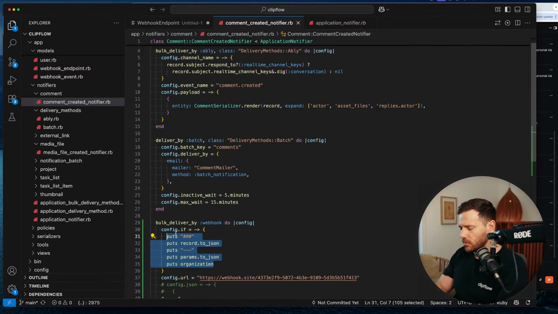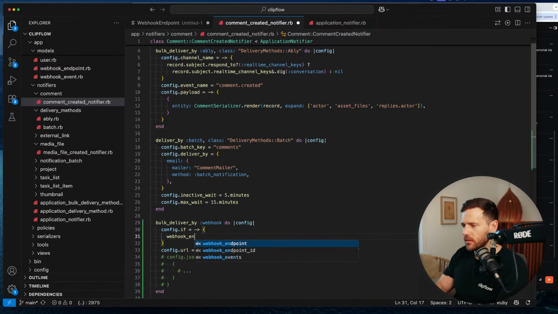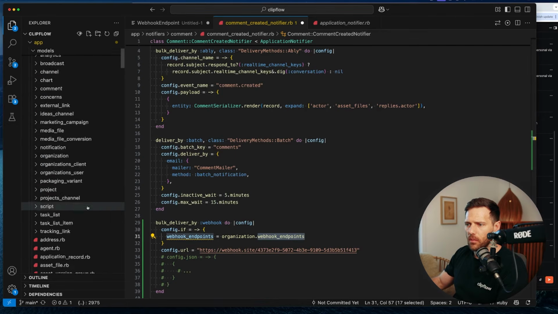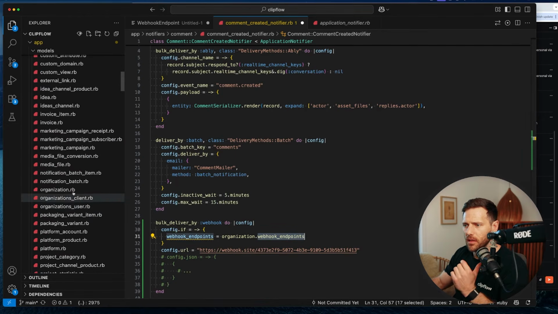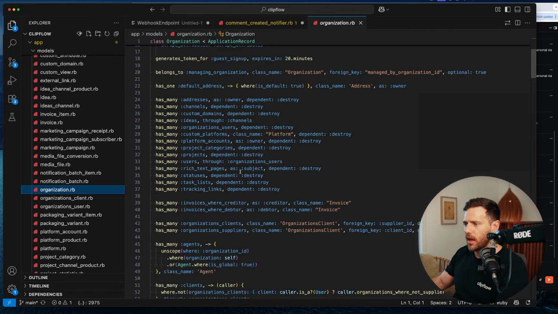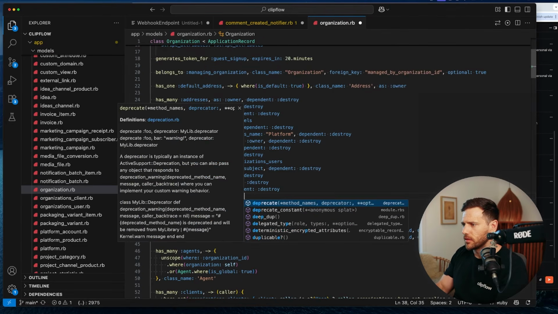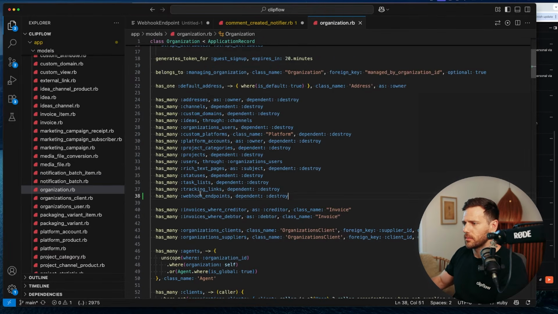So what we want to do here is say webhook endpoints equal to organization.webhook endpoints. Make sure we add that to our model. So we're going to go into our model, into organization, and it's going to have many webhook endpoints. So it has many, and it's dependent destroy. Okay, so we've got that.